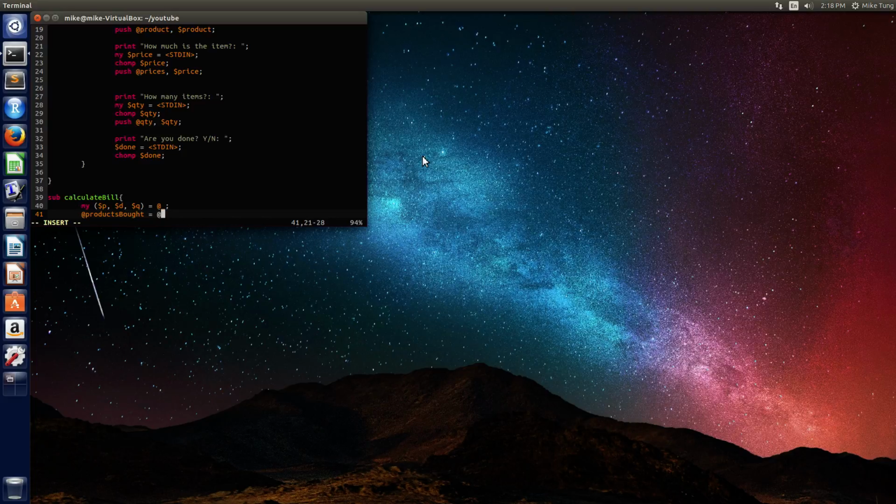But anyway, I'm going to take my products, which is in $P, and dereference it. So to dereference it, you need to do the original sigil, which is an array, so @, and then the variable that holds the reference, so $P. This will transform the $P into an array, and that array is copied. All the information in that array is literally copied over to products bought. So products bought is the exact same thing as my array up here at product on line 19, but it's just a copy. It's a local copy.